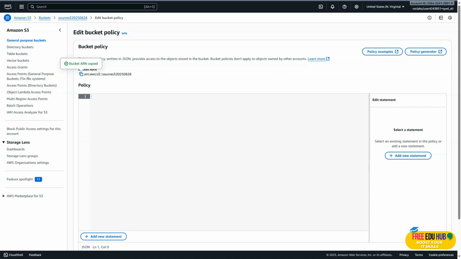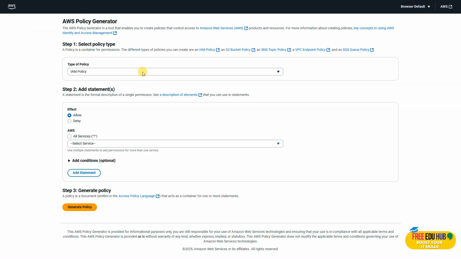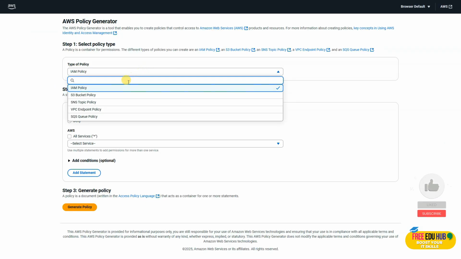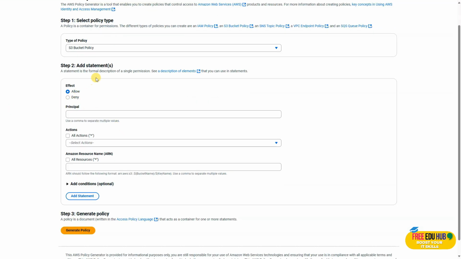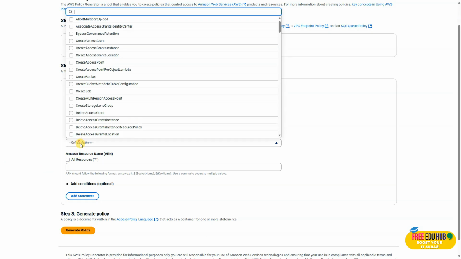But before we generate a policy, just make sure that you have copied this ARN number. Since we are trying to create a policy for an S3 bucket, we'll click S3 policy over here. We'll keep the effect as allow. Principal should be star so that whatever is under it would be allowed. Under actions, we'll type in and search get object and we'll select this one.